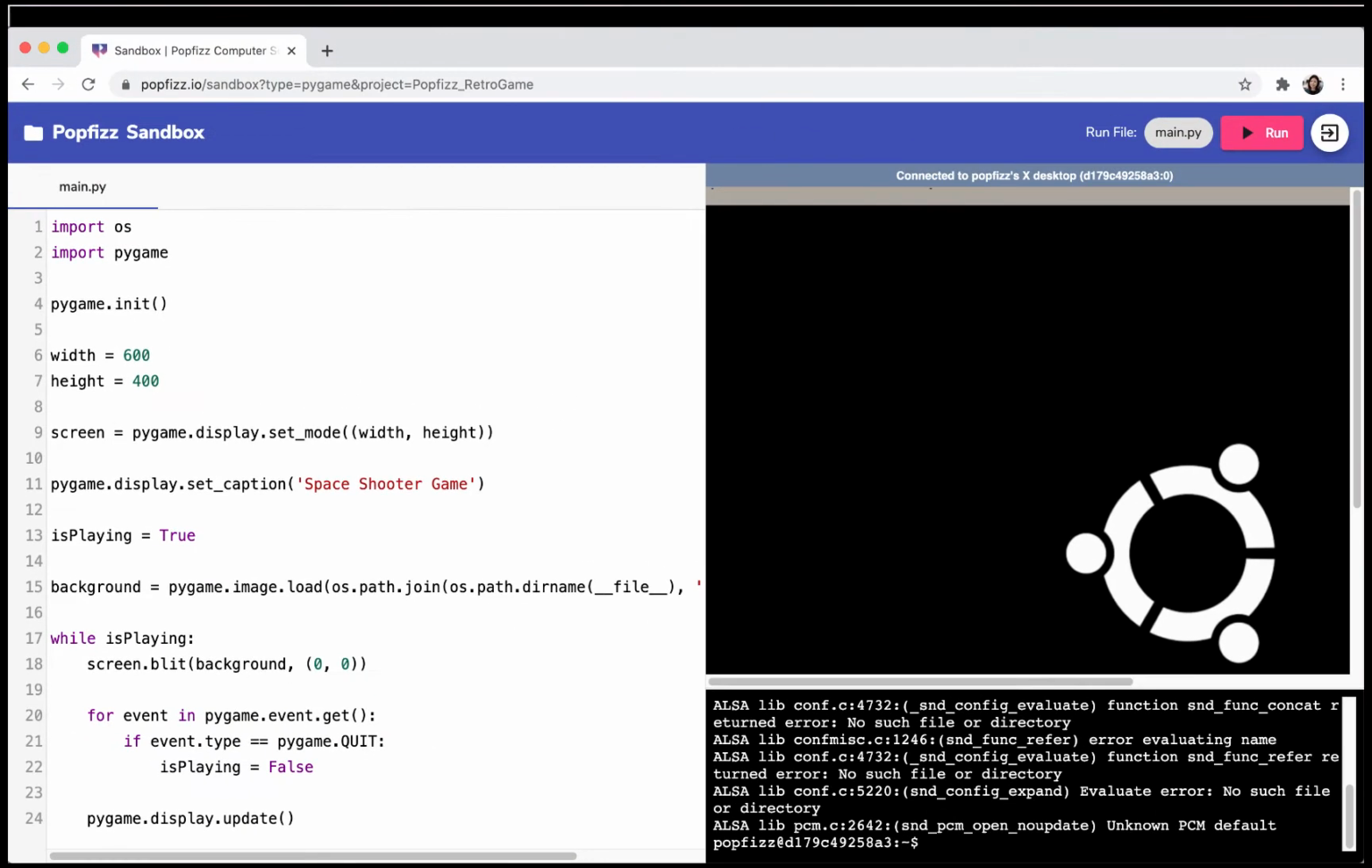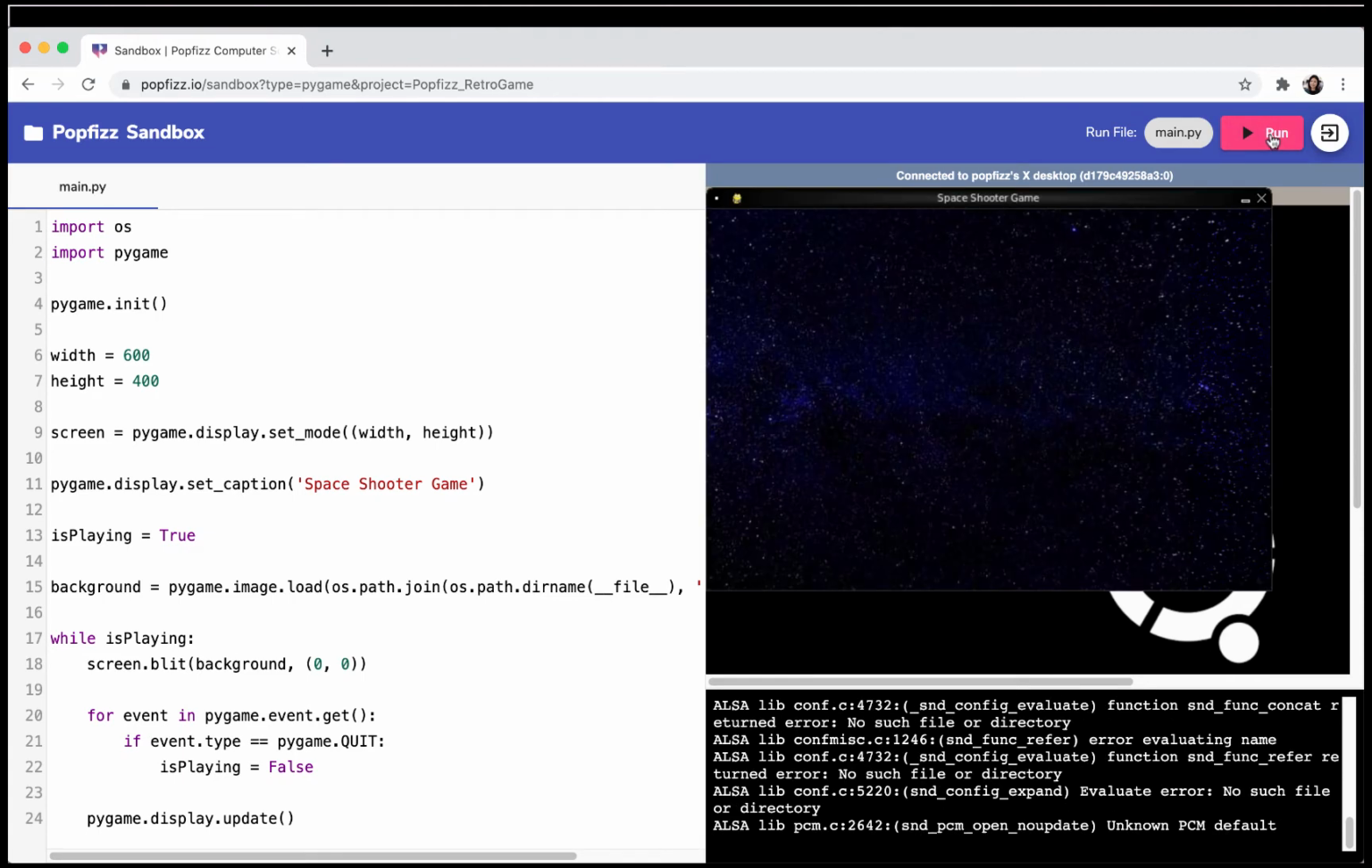Now let's see if this works. If you have the previous window open, make sure to close it and let's run. Great, now we can see the background. If you'd like to try other backgrounds, change the file name to background2.png or 3.png.